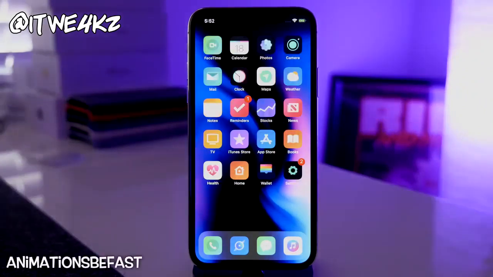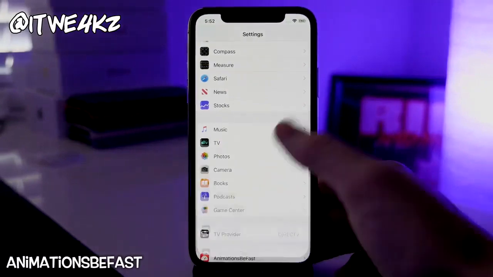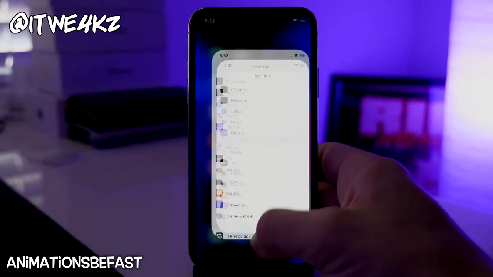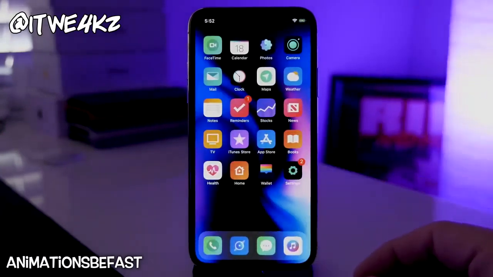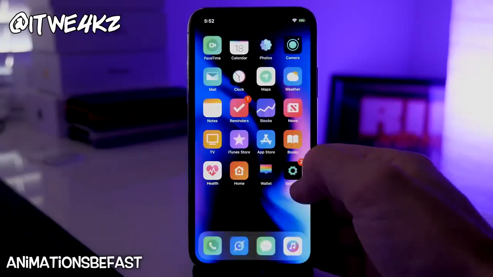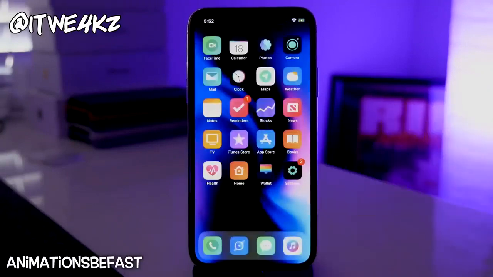Next tweak I want to talk about is Animations Be Fast. This is a really essential tweak for me because it makes your entire device feel, and actually be, a whole lot faster in terms of how quick the animations take place. So you can see right here, if we go ahead and open up some of our applications, you can see how fast they close, how fast they open up, and that's due to Animations Be Fast. Same thing for popping up our 3D menus.